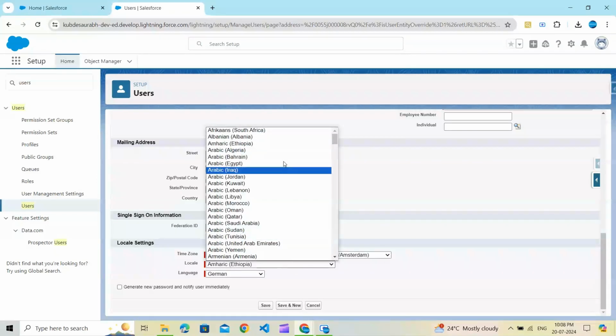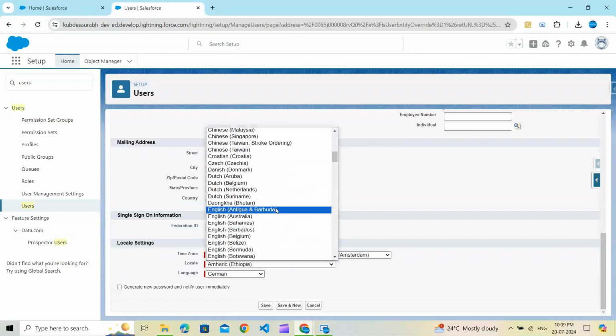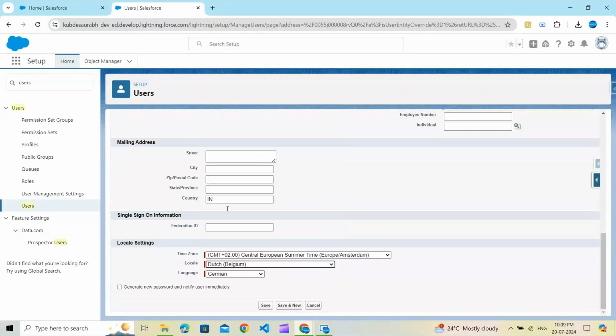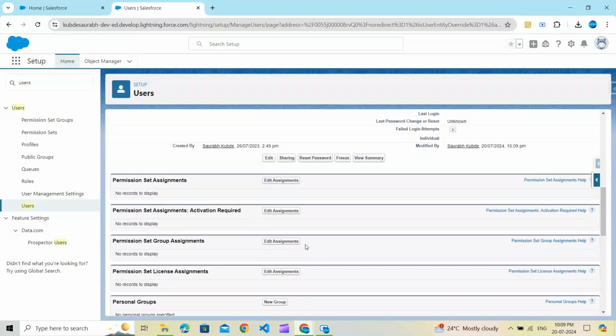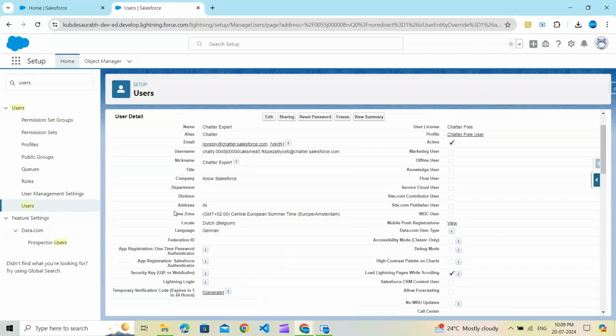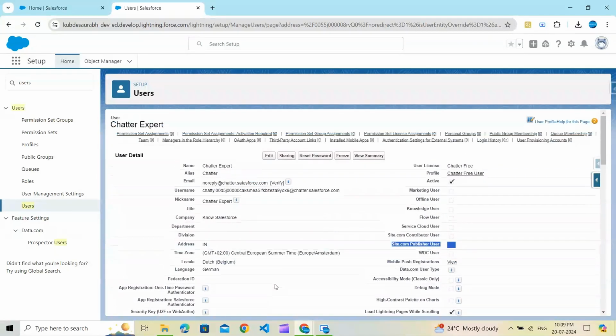For the Europe, I will select the locale as Dutch. Belgium is one of the Europe countries, so I will select Dutch and then click on Save. So in this way, you can change the time zone and locale for the user.